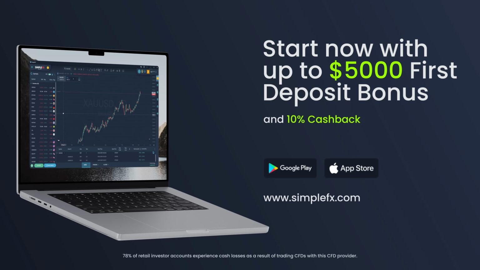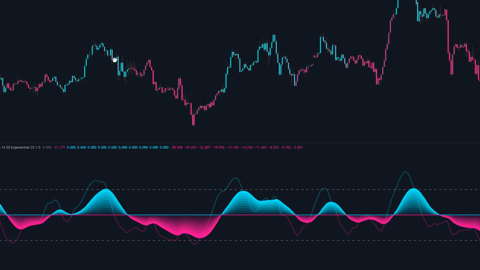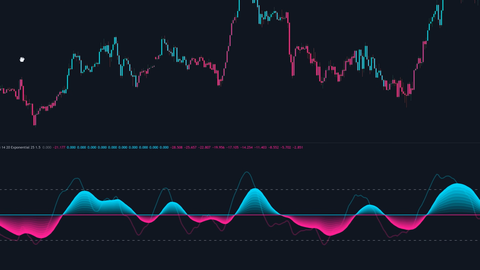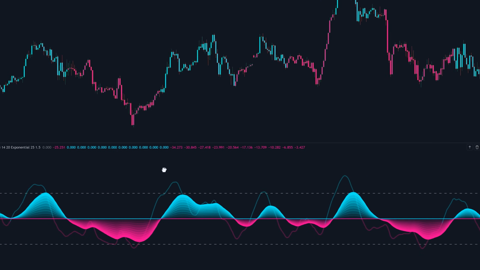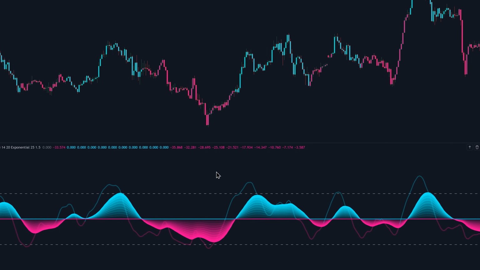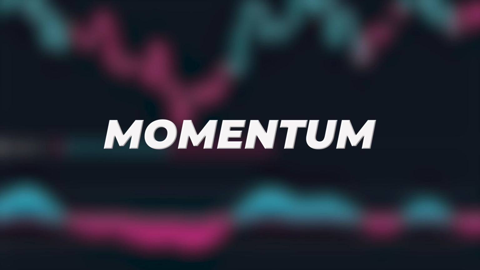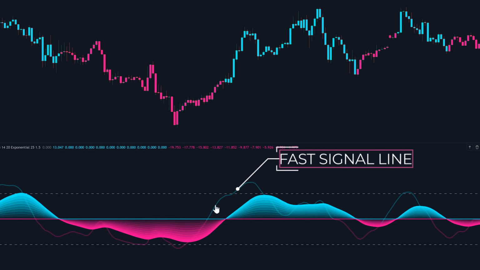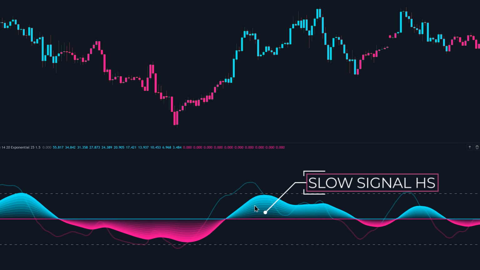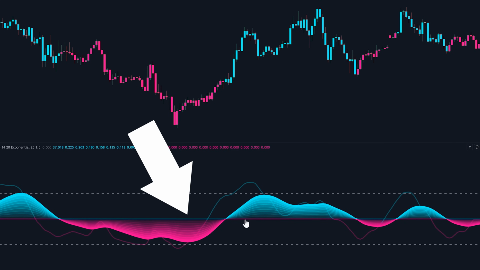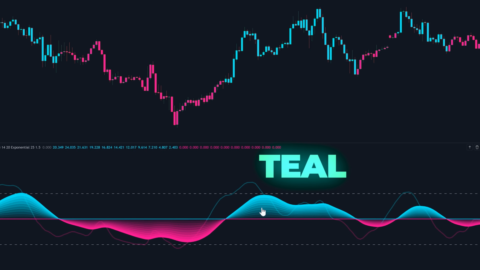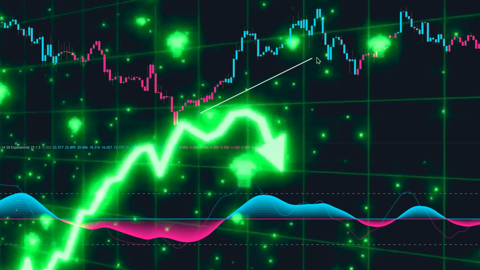Alright, now back to the fun stuff. How can we actually use this multi-oscillator adaptive kernel indicator to trade? Well, the first and most straightforward way is simply to identify the market's trend and momentum. You just need to look at both the fast signal line and the slow signal histogram. If both of them are above the zero level and are colored bright teal, that's a pretty good sign that the momentum and the overall trend are bullish.